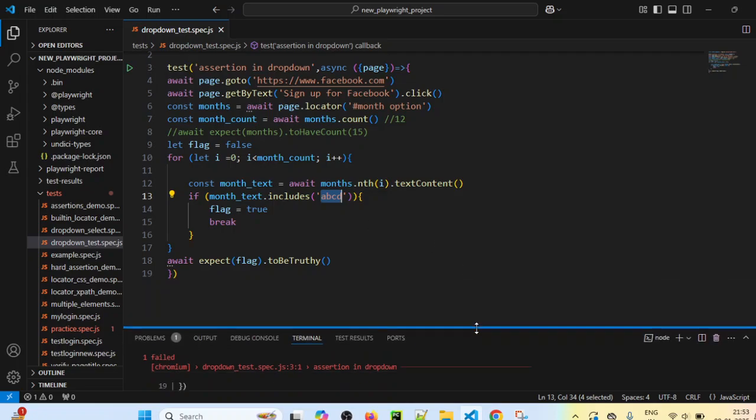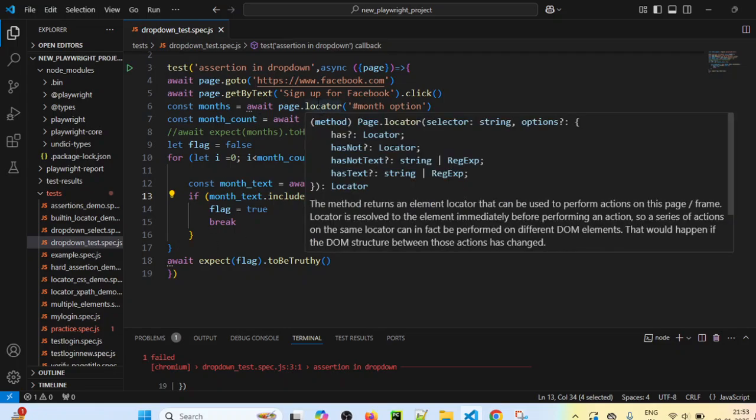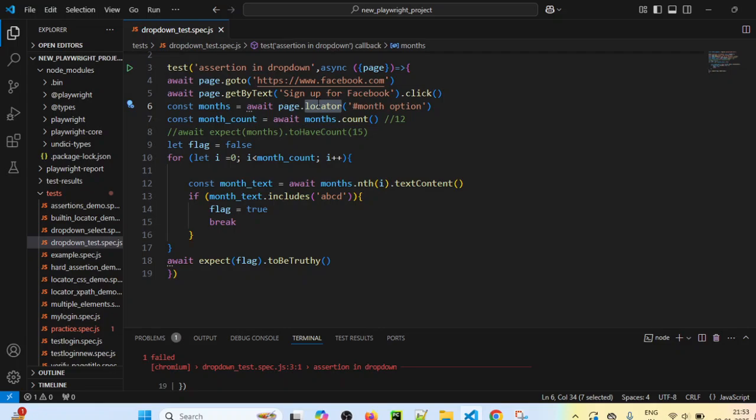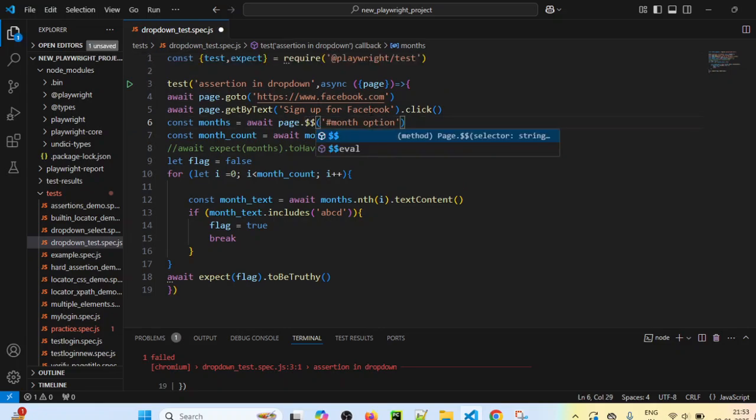Now we have used this for loop. There is a slight variation which we have already seen in our previous session. So we can use the same but in a different way as well. Instead of page.locator, I will simply change this page.locator to page dot two times dollar symbol. Then it will also capture the same month options of that drop down, and all of this will be stored in months.